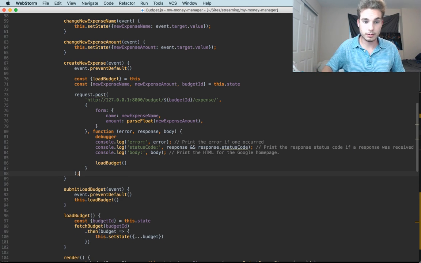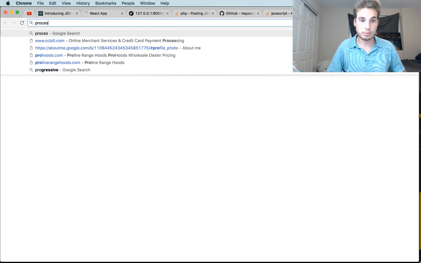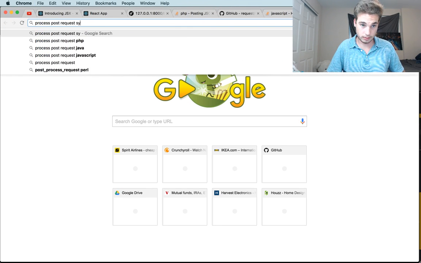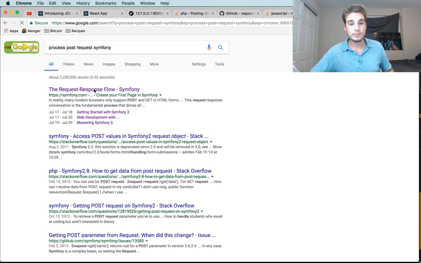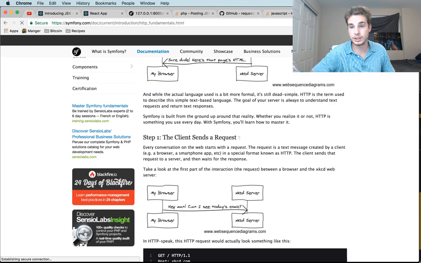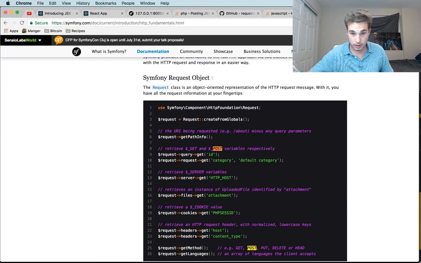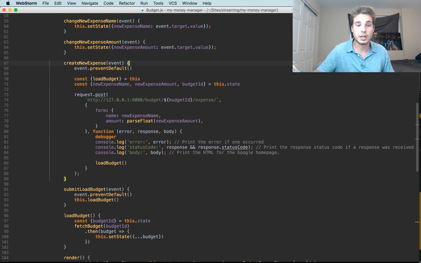Alright, so we're going to give this a go. We're going to need to change things on the back. Process post request Symfony, because we're not processing JSON anymore, unfortunately. Get and post variables respectively. So this looks like this is going to be post. How we get a post variable.